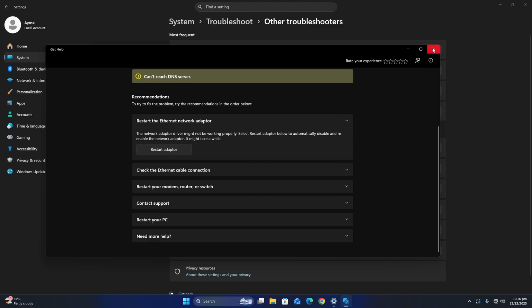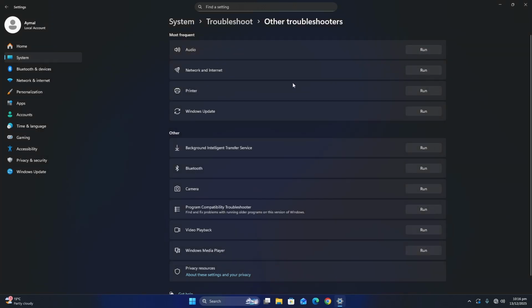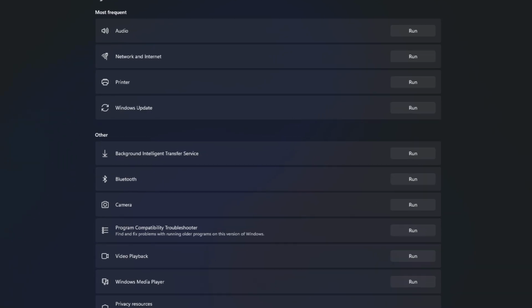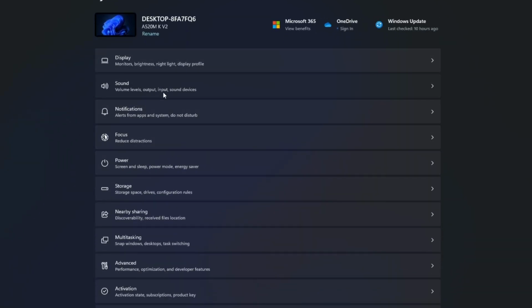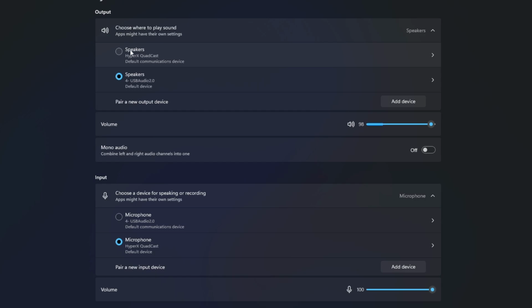Now check that the correct audio output device is selected. Open Settings, go to System, then Sound. Under Output, select the device you actually use, such as speakers or headphones. If more than one device is listed, switch between them and test the sound.